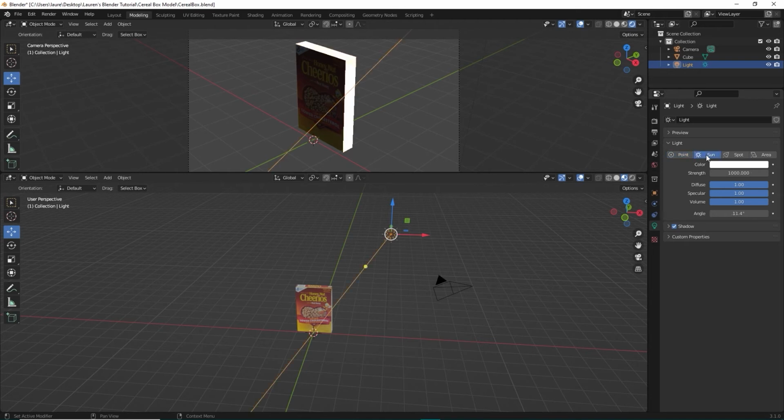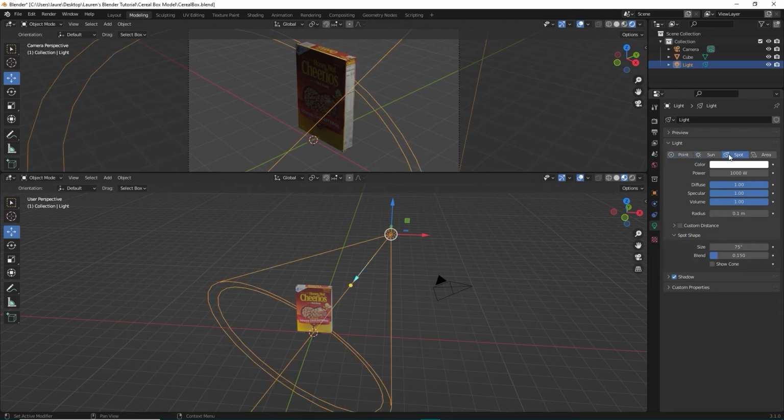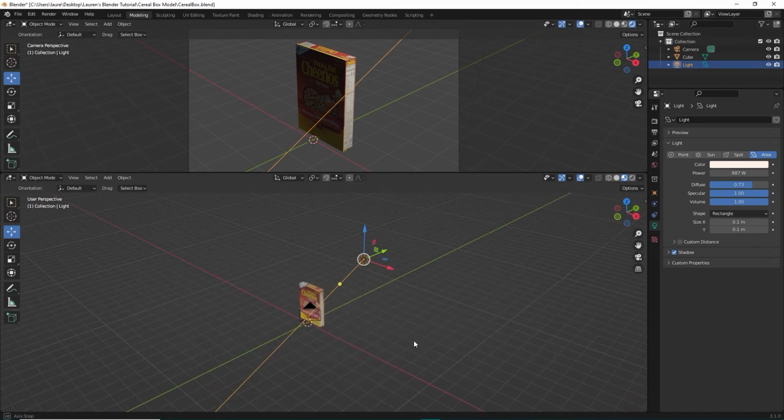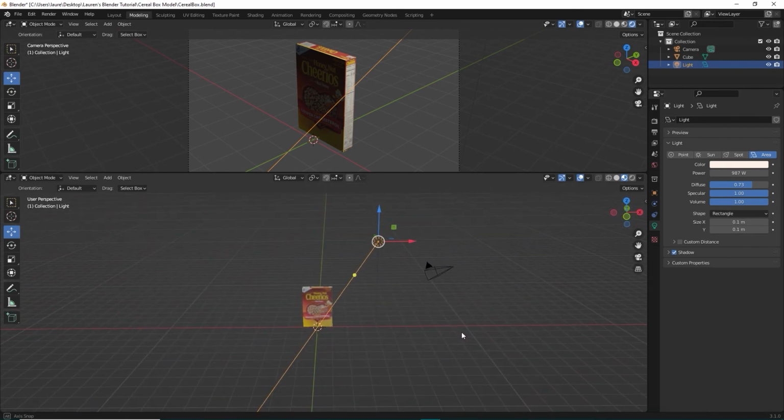You can have it be sun, spotlight, or area light. I personally like the area light. And you can change its power here. I'm going to turn it down a bit. You can change the color to anything you want. And you can change diffuse. So as you can see, the front of this Cheerio box is still quite dark.